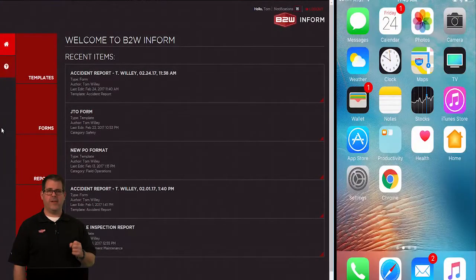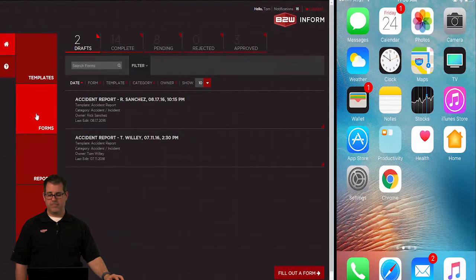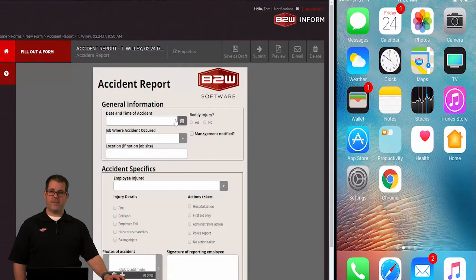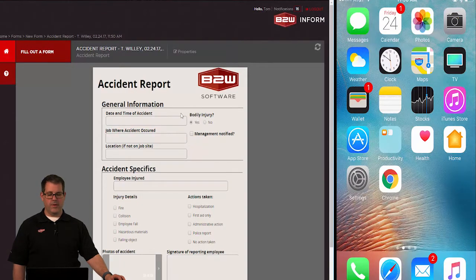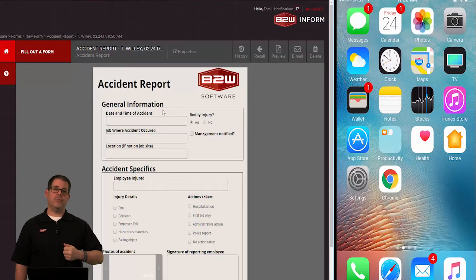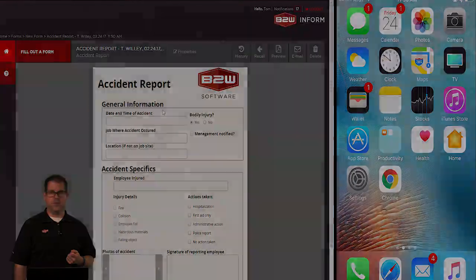To show you how alerts and notifications work in practice, I've now brought up on my screen both B2W Inform, and to the right, I'm using AirServer to reflect my cell phone screen. I'll now simply fill out a form. I'll choose to fill out the accident form. Inside this form, as I fill it out, I'm going to choose bodily injury equals yes. Now, when I submit this form, B2W Inform knows that that's a problem and will immediately alert me. And you can see on the right, my cell phone receives a text saying that an accident report with bodily injury was filled out. This allows you to distribute important information instantly to the people who need to know when those events occur out in the field.